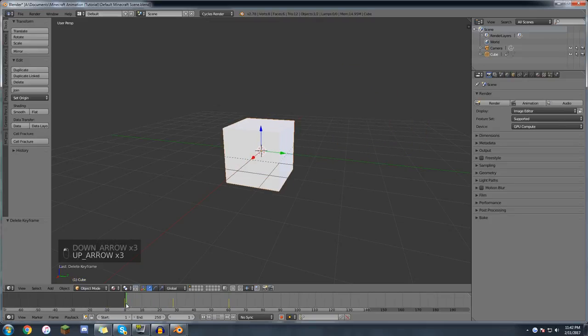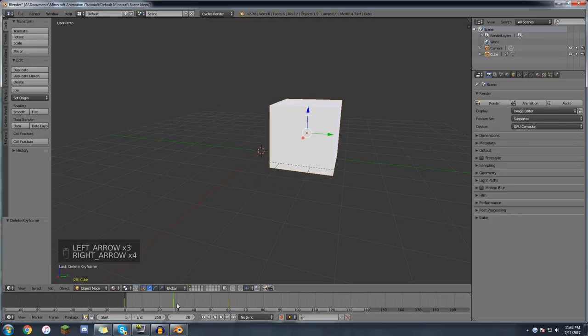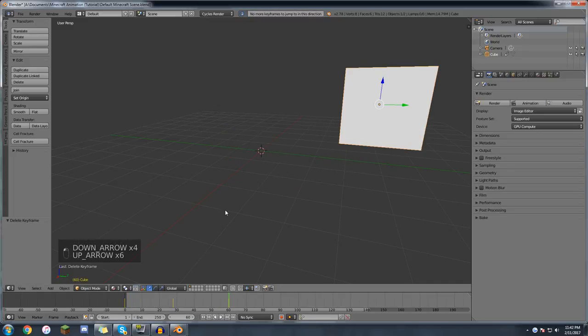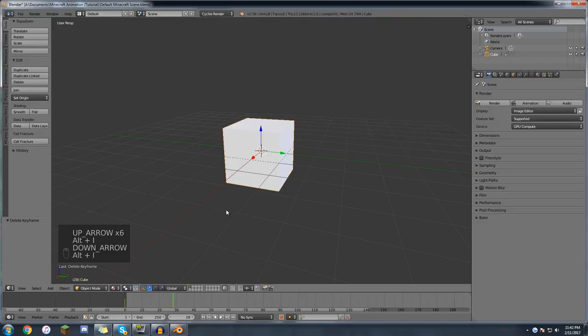So between those, I use that a lot when animating. I use these to fine tune. I use the up and down like constantly to get between my keyframes. So let me just go through them and delete them all, and we'll go back to the beginning. So that was the first way of setting keyframes, by pressing the I.